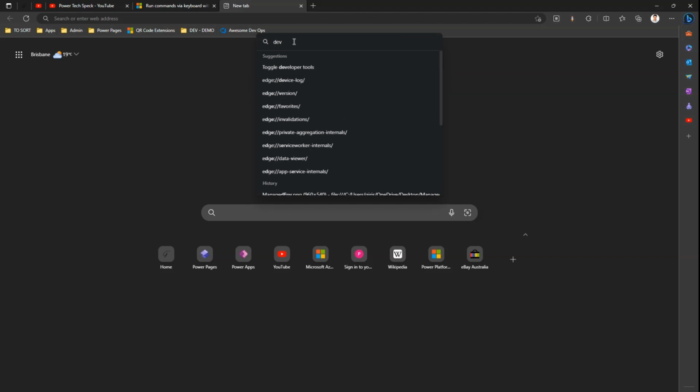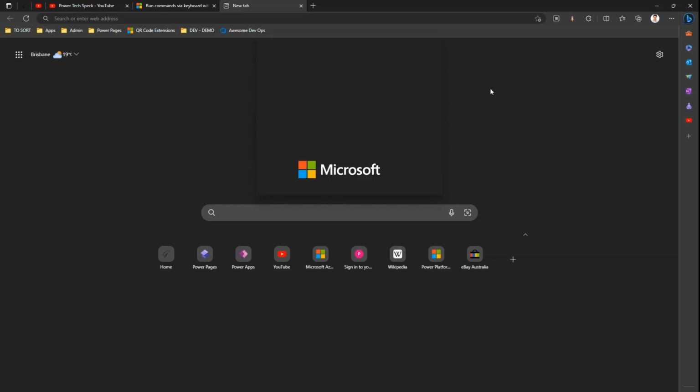Let me just type, say, dev. Okay. Now the moment I type dev, I can see all the flags which are available within Microsoft Edge. I can navigate through the flags, and so on and so forth. So it's a useful utility tool if you are a keyboard person, and you want to execute Edge commands with keyboards rather than clicking on the UI. This is a very handy option.